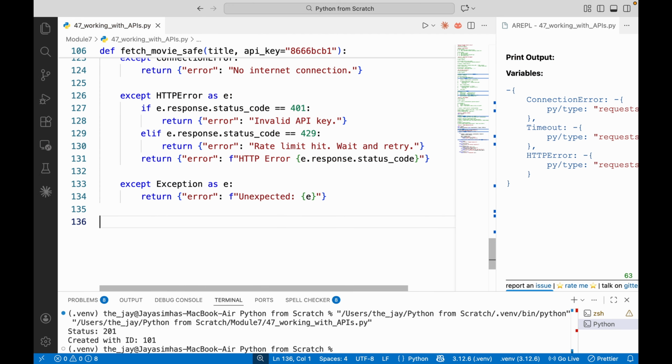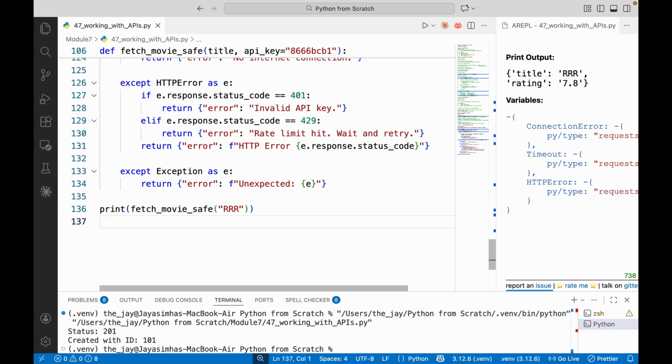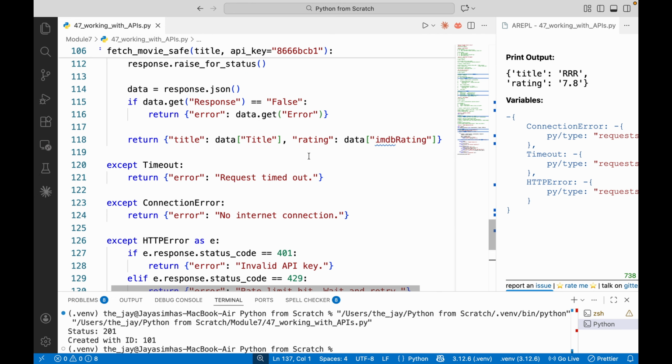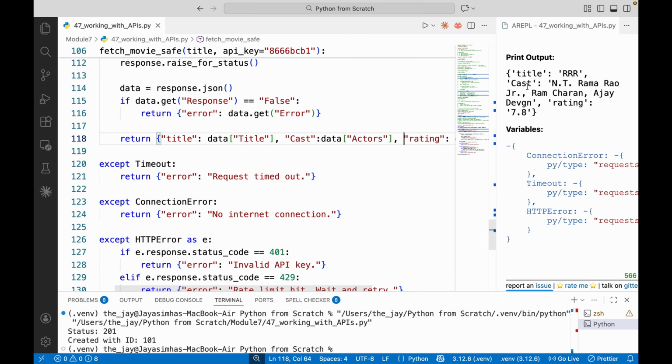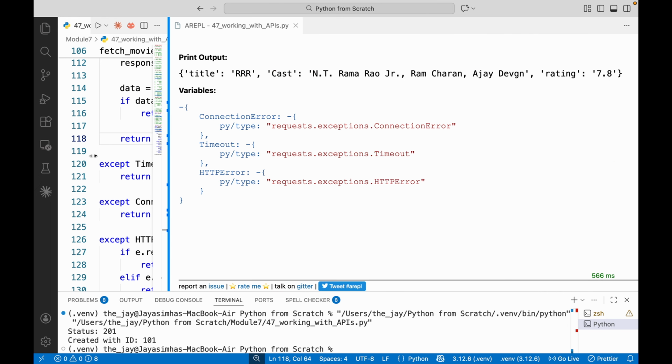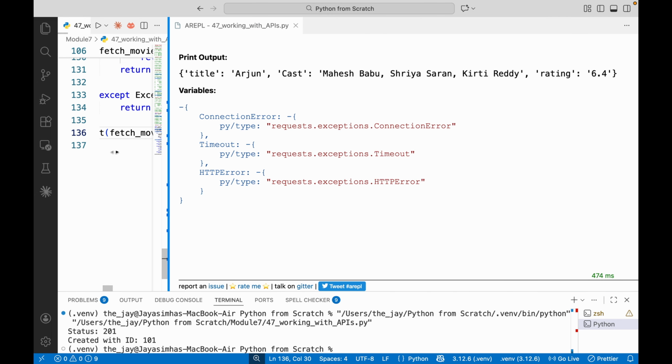Then it's time to test the data. I'm testing fetch_movie with Triple R, so we'll get Triple R and rating 7.8. If we want, we can give some more data also, so I'll add actors also. So you will get another field, cast. The title Triple R cast is N.T. Rama Rao Jr., Ram Charan, Ajay Devgn. Everything comes in a dictionary, key-value, key-value. Now if I give Arjun, the same data will come: title Arjun, cast Mahesh Babu, Shriya Saran, like this.